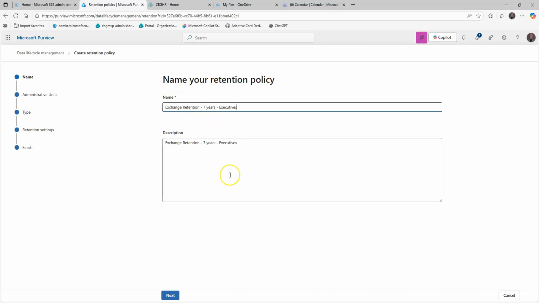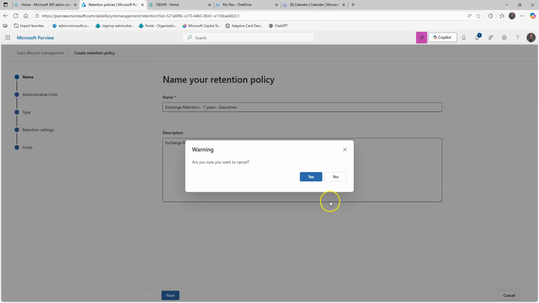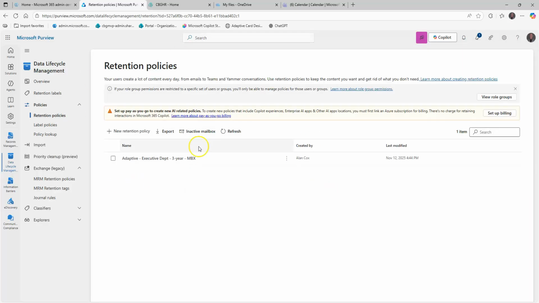But the policy for retention, whether it's SharePoint, OneDrive, all of that is really not much different. You just select those workloads. But my recommendation is to not have a policy that incorporates multiple workloads. Do an Exchange policy, do a Teams policy, do a SharePoint policy, do a OneDrive policy. That's just my recommendation. So that is retention policies.